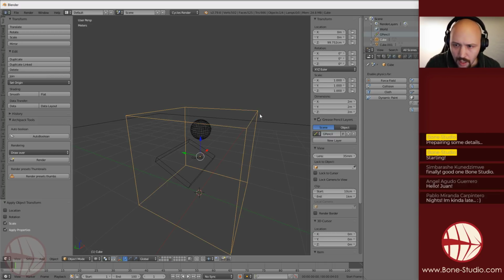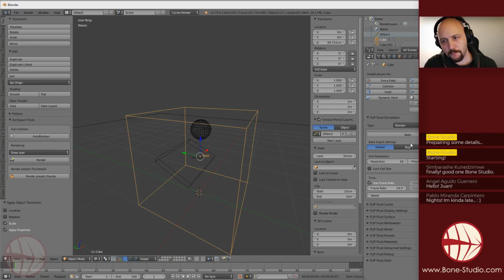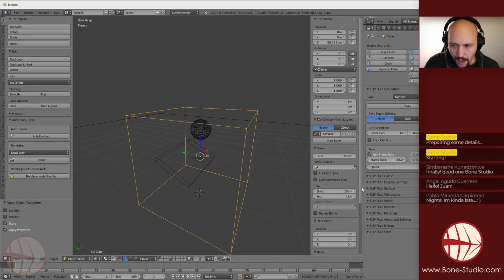So that's okay. Let's go to the domain, Flip Fluid, and domain. And as you see, this is pretty similar to Lattice-Boltzmann and pretty similar to MantaFlow, because, well, Lattice-Boltzmann is not exactly a flip fluid simulator, but it's similar to a flip fluid simulator, and MantaFlow is a flip fluid simulator, so this is pretty similar. We have our bake button, we have our grid resolution. I don't understand why they keep maintaining the preview resolution.